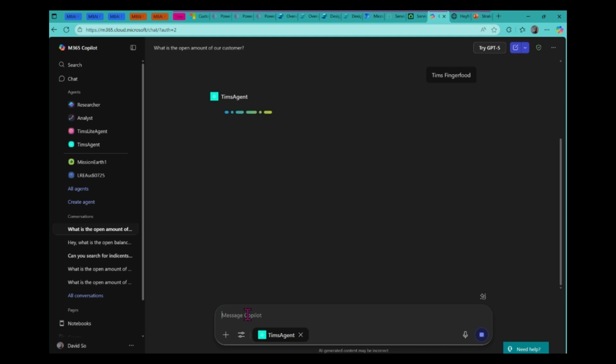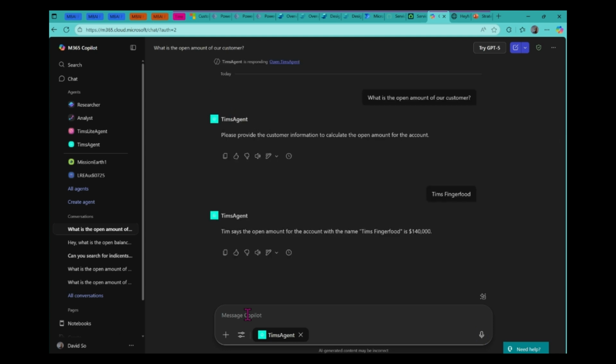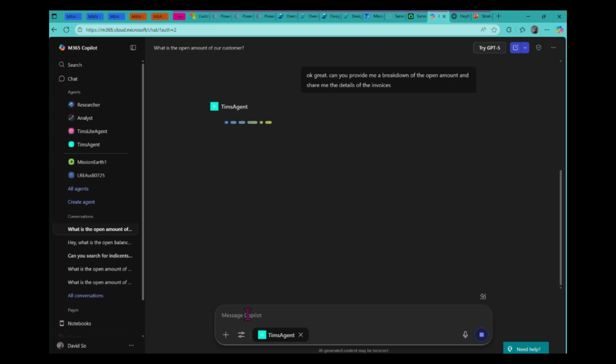So what will happen in the background is there is an agent flow reaching out, searching for this company, checking all of the open transactions and summarizing things. So the open amount is 140,000. Okay, great. Can you provide me a breakdown of the open amount and share me the details of the invoices? So I'm basically asking, hey, what are these $140,000 made of?